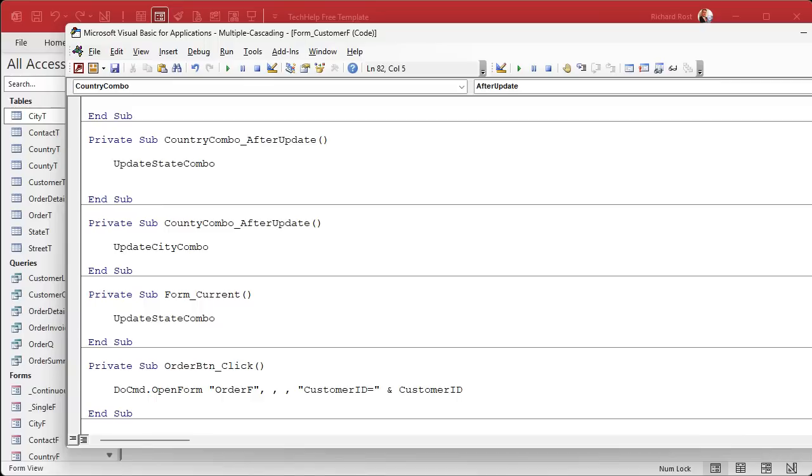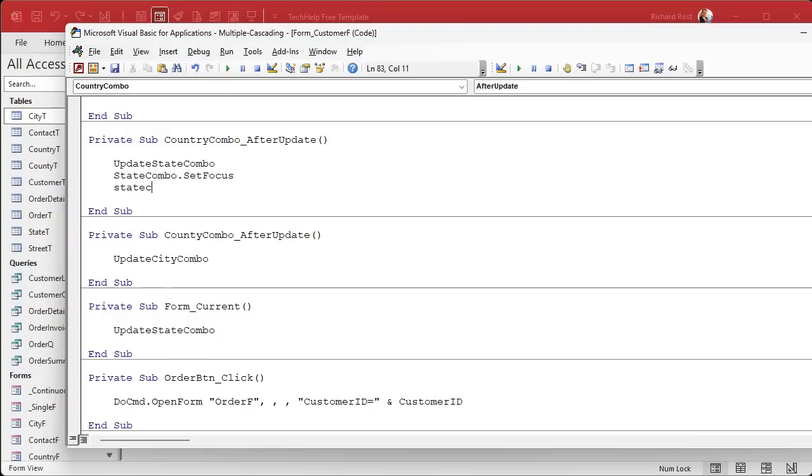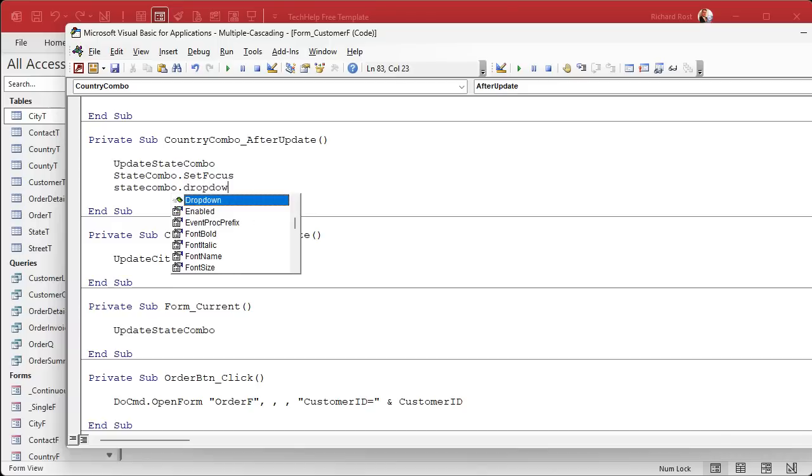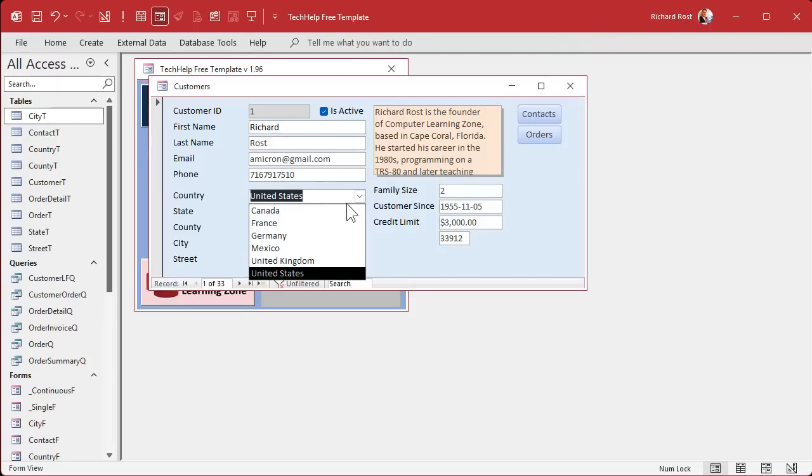In order to use drop down, you have to set focus first. So state combo dot set focus, state combo dot drop down. So it's going to move to the state combo and then open it up, right? Save it. Close it, open it. So now if I change this to Canada, boom, the user is automatically presented with the list of states. That's user enhancement right there. That's what they call UX now, user experience, right?